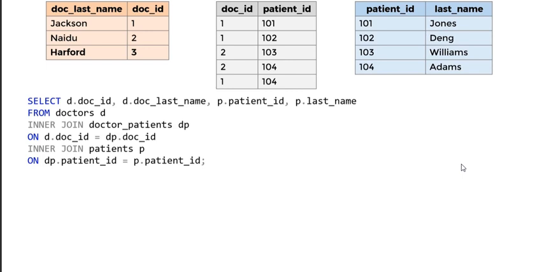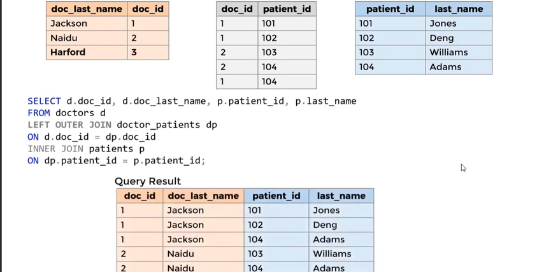If we want to include all doctors, including ones that don't have any patients, you might think that we just need to change the first join to a left outer join, since the doctors table is the left table. We should get all doctors returned, right? Actually no, we don't. Instead we get the same result as before. So again Dr. Harford has been discarded from the query result.